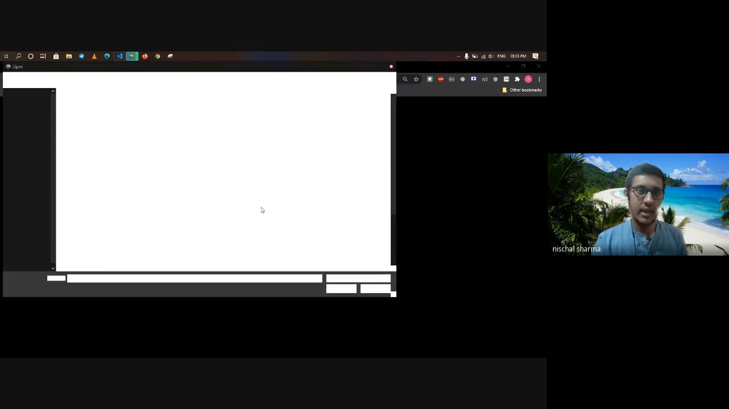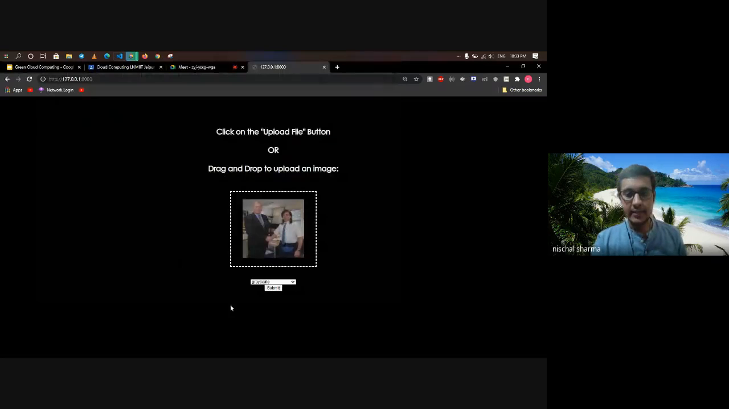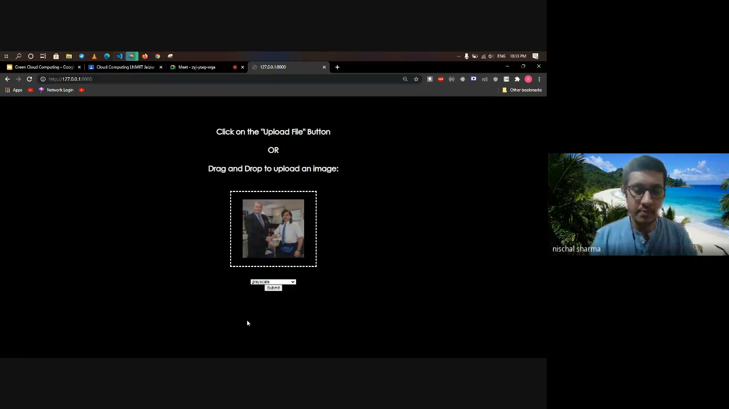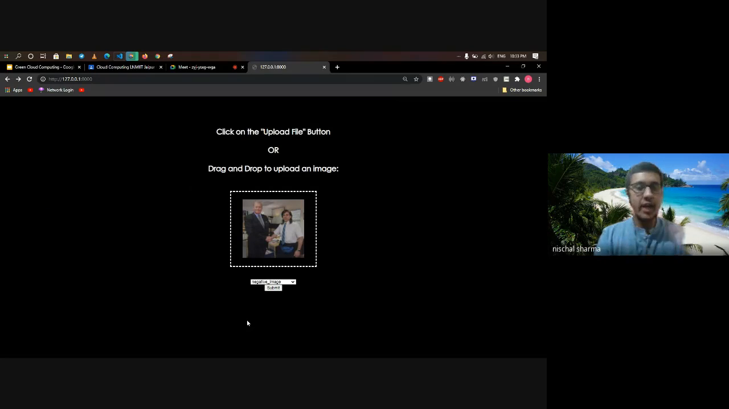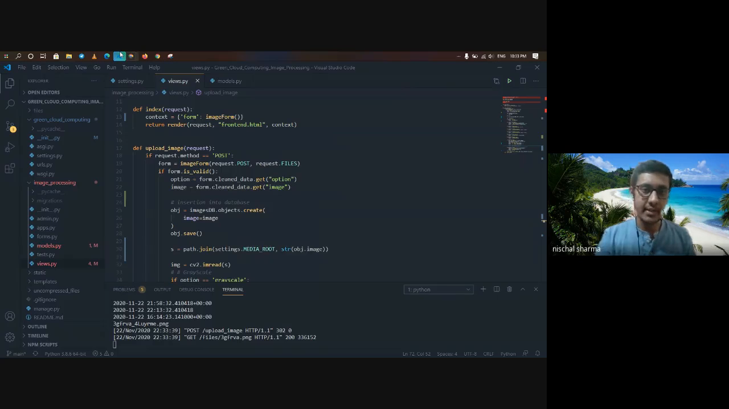Let's just upload an image. I'm selecting this image and using hotkeys, so I don't have to use my mouse. I can directly select 7, 8 or anything, and then just press S to submit, and that's it. You can get the image here after these OpenCV customizations. So let's go back, and I would like to show our code base here.